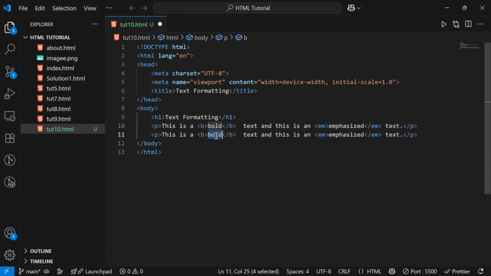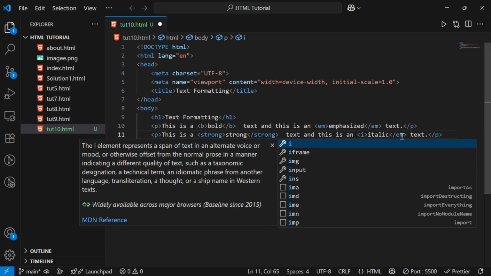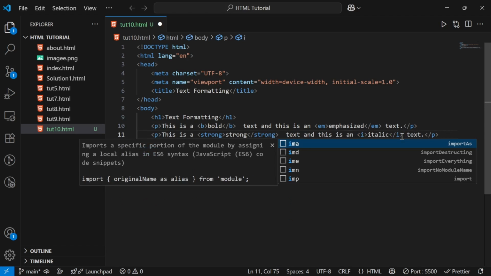There is something called strong, so this is strong, and I will write it as italic, and now I will change my tags also. For strong, we have the tag name itself as strong, again opening and closing. Then we have one more which is the italic, i tag. Let's save and see how it displays.